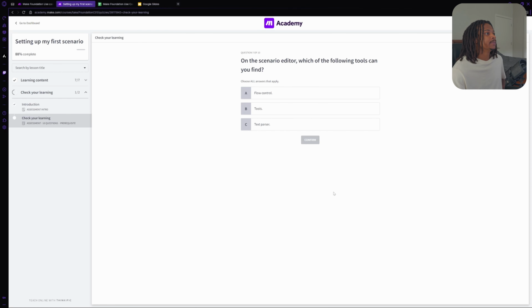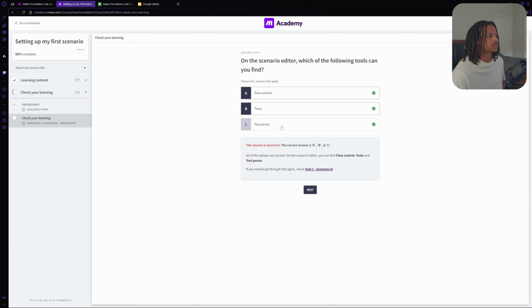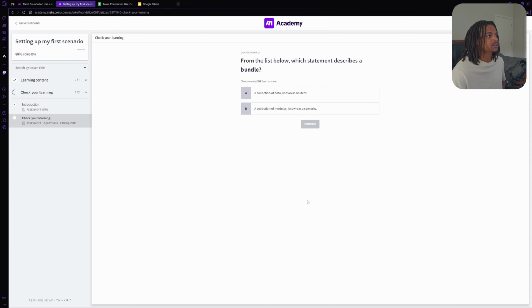Sweet. Last 3 questions. On the scenario editor, which of the following tools can you find? Choose all that apply. I think you can find tools and flow control. Oh, you can find text parser too. All right. From the list below, which statement describes a bundle? A, a collection of data known as an item, or B, a collection of modules known as a scenario. I'm gonna go with A.